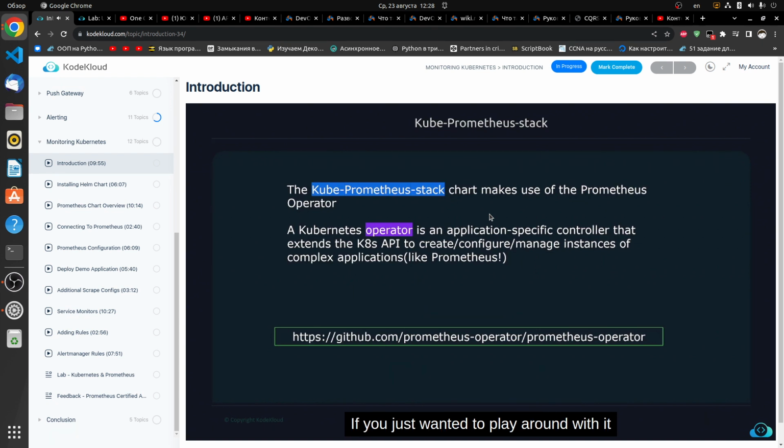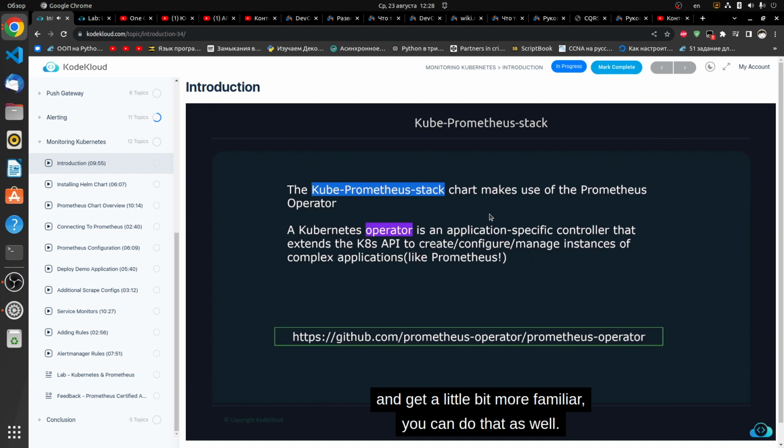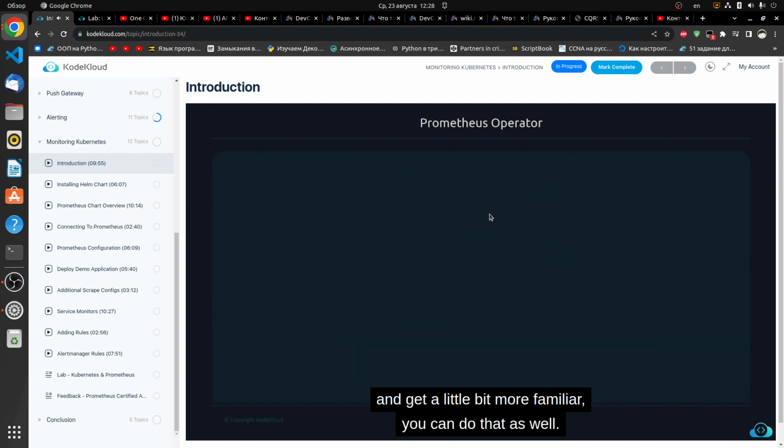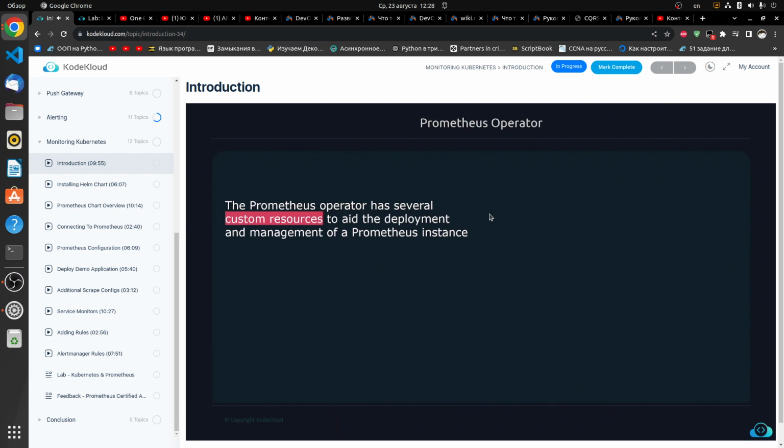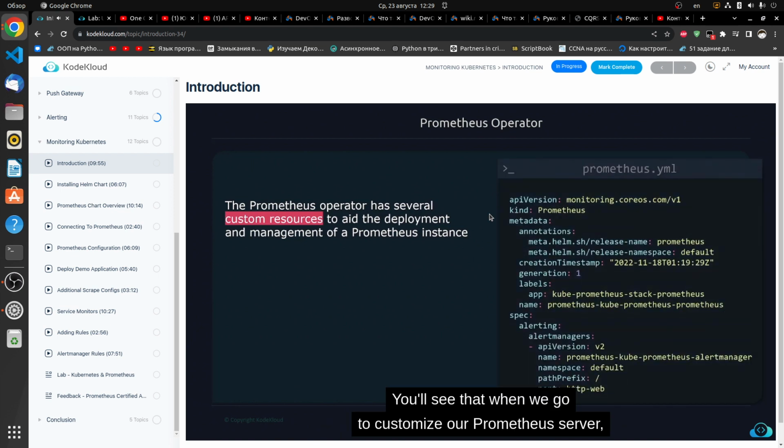So if you just wanted to play around with it and get a little bit more familiar, you can do that as well. With this Prometheus operator, we get access to a couple of custom resources that help aid in the deployment and management of a Prometheus instance. When we go to customize our Prometheus server, we get a high-level abstraction over the standard Kubernetes API. So instead of creating a deployment or a stateful set or any of the basic Kubernetes objects, we don't have to worry about that.